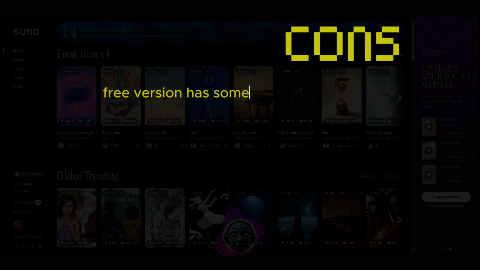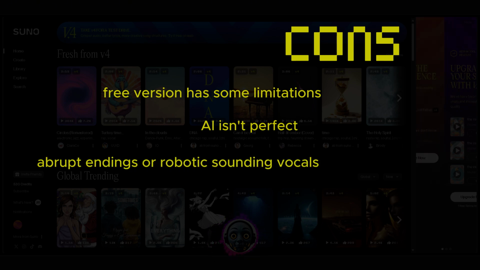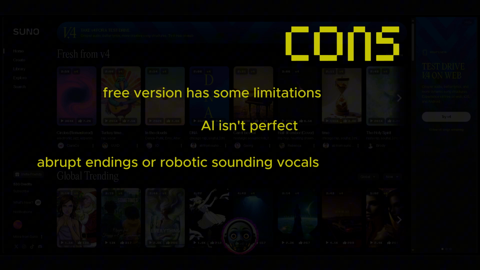The free version has some limitations, as many of the more advanced features are reserved for paid subscribers. There's also the fact that AI isn't perfect. Sometimes the generated songs might have rough edges like abrupt endings or robotic-sounding vocals, especially in certain genres. And then there's the ongoing lawsuit filed by the Recording Industry Association of America against Suno and Udio, which could potentially impact how these tools develop in the future.